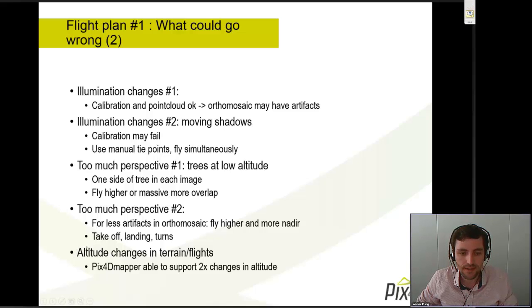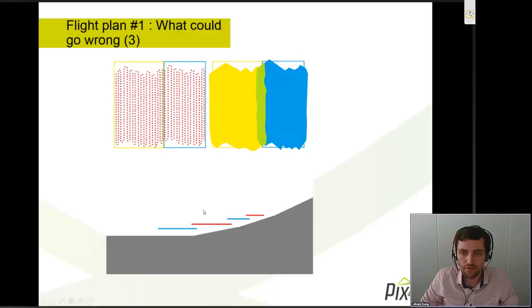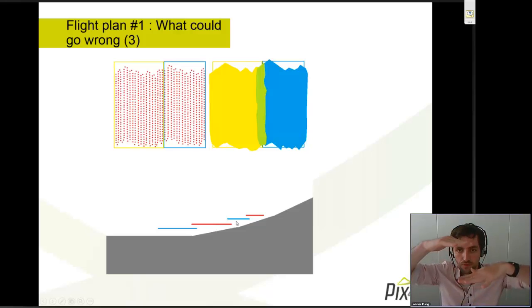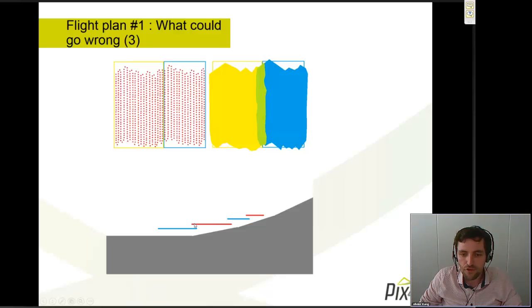Another important topic is altitude changes in terrain flights. Pix4D is usually able to support up to 2 times changes in altitude. And maybe this is more easily explained in this graph. Let's say that you have, this is a side view, this is the terrain, and these would be different flights that you do. In this flight and in this flight, if you want them to merge together nicely, the difference in GSD, in ground sampling distance, should be limited: if you have a ground sampling distance here of 4 centimeters, here for the same area, it should be not more than 8 centimeters.